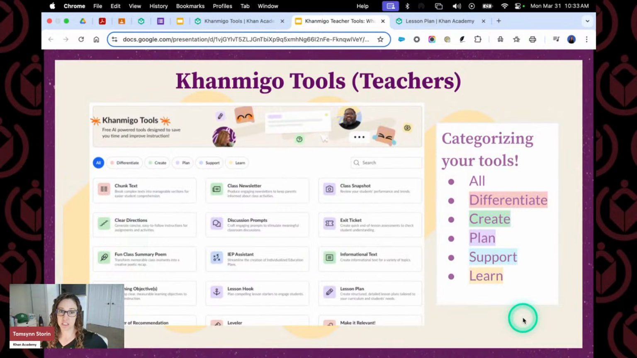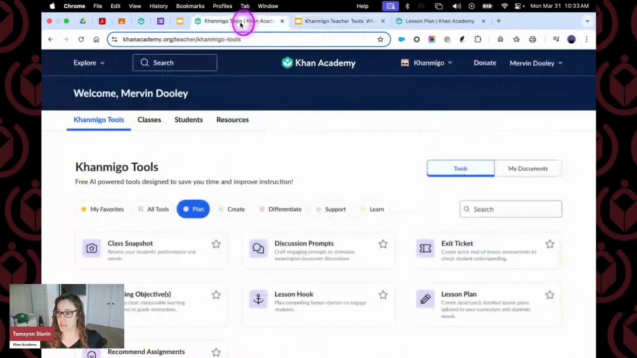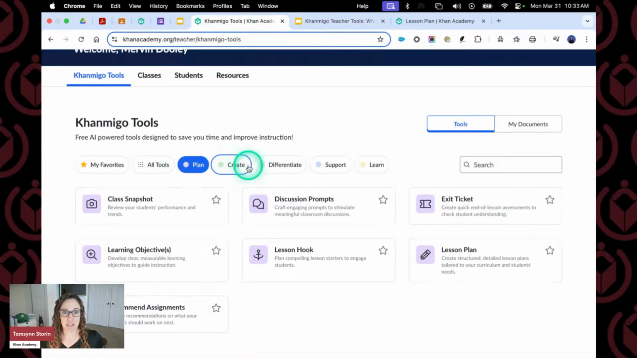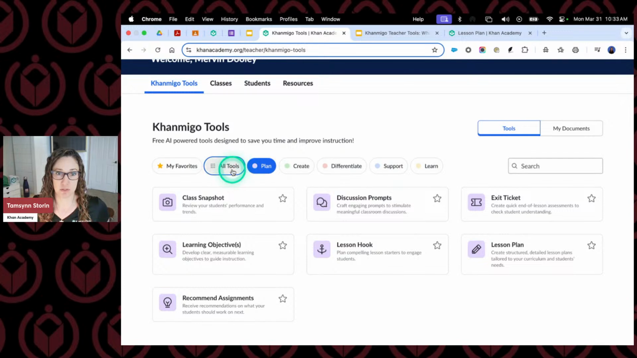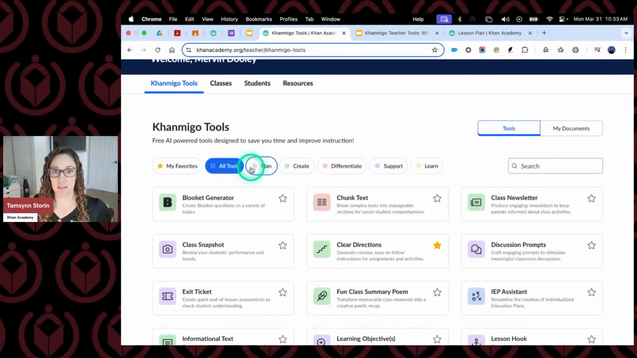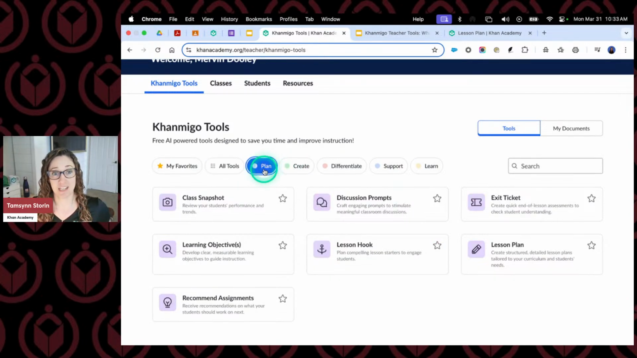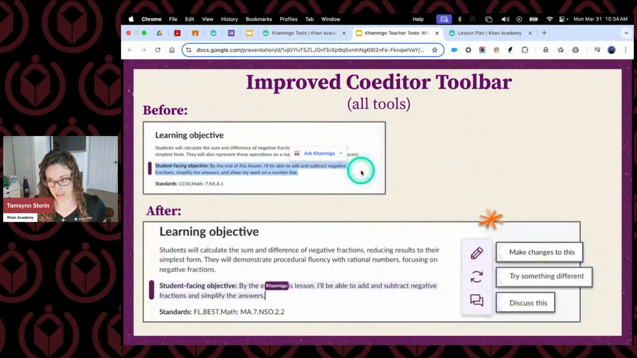These are the Khanmigo teacher tools. They can be categorized at the top. So I'm going to go into mine. When you get in them, you can differentiate each section by clicking on these buttons at the top. So if you have everything, it could be a little bit of an overwhelming list, but I'm going to focus on one section at a time. And the first one I'm going to focus on is the planning section.